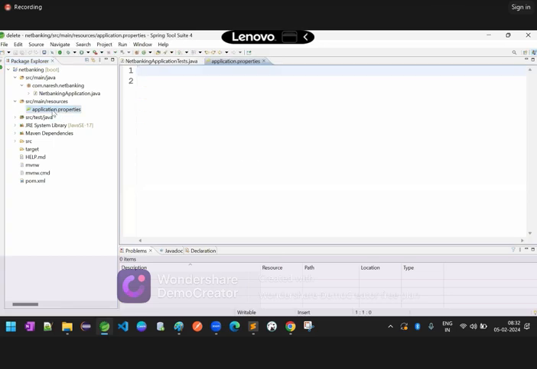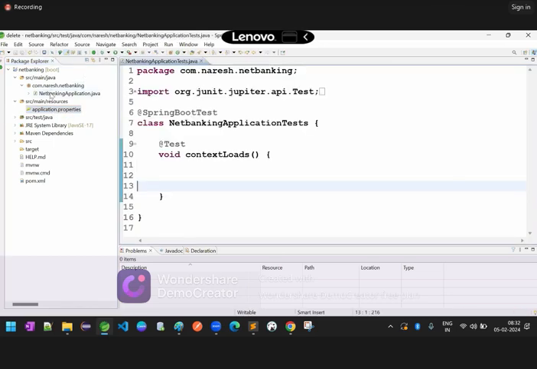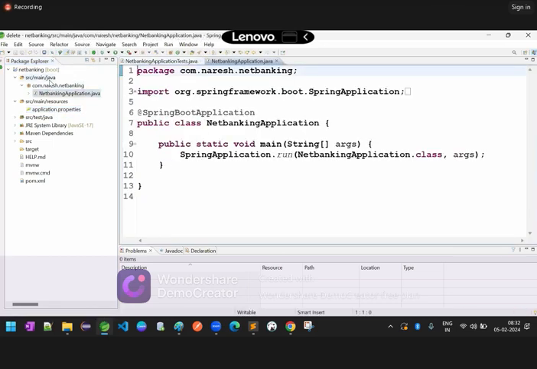And I will explain the purpose of the .properties file also. So now let's concentrate on src/main/java, where they created a predefined package. I mean, they created a package called com.narration.netbanking, where we gave this option when you created the project.